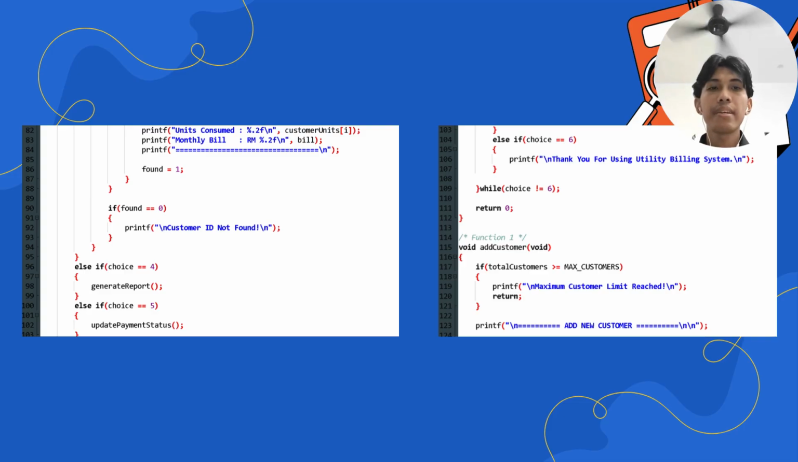Okay, this slide explains the add customer function. The system asks the user to enter the customer ID, customer name, units consumed, and payment status. Before saving the information, the program performs input validation to ensure the entered data is correct. If the input is correct, the customer information is stored in the arrays, and the program displays a confirmation message. This function forms the foundation of the entire system because all other features depend on the customer data stored here.